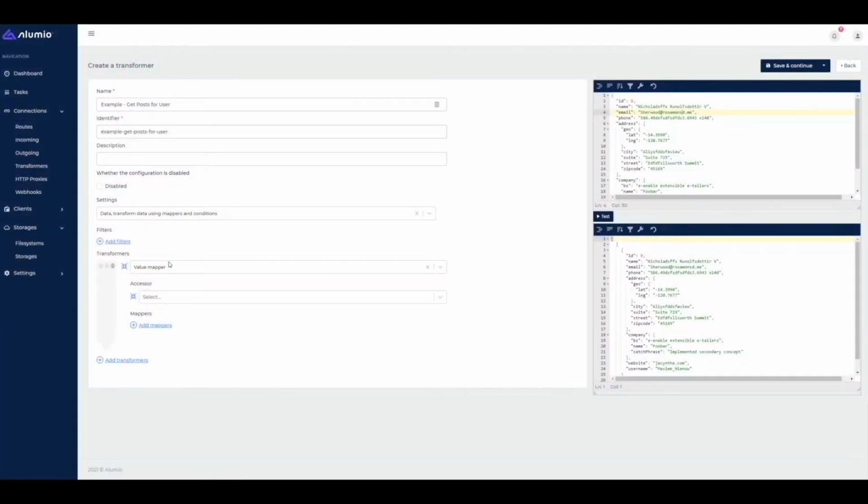So you're using the value mapper when you want to make changes to the value of any field of your data. So these are the values, right? So for example, we want to change the company name from Abernathy Group to FUBAR. What we then can do, we have to define the accessor, and we can do this in two ways.